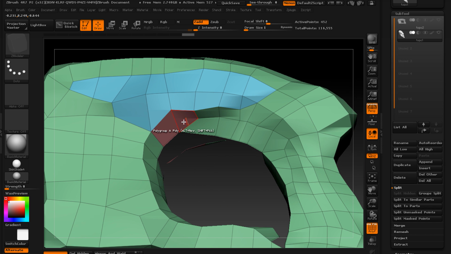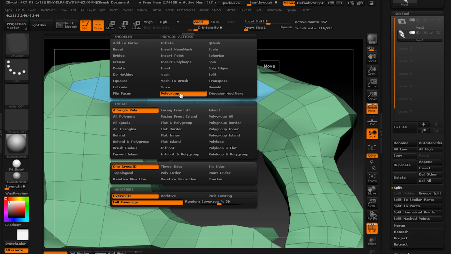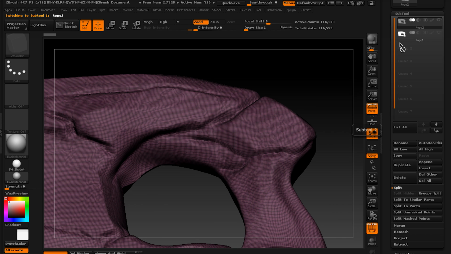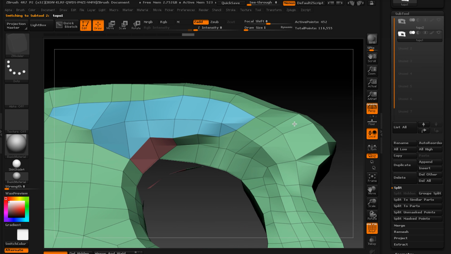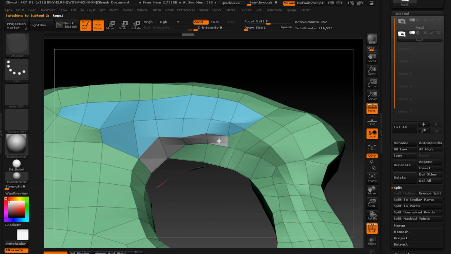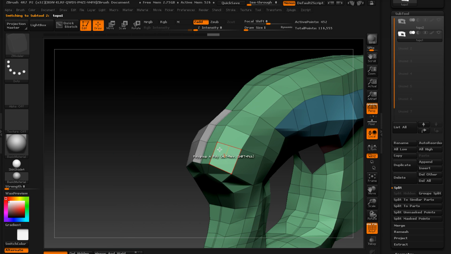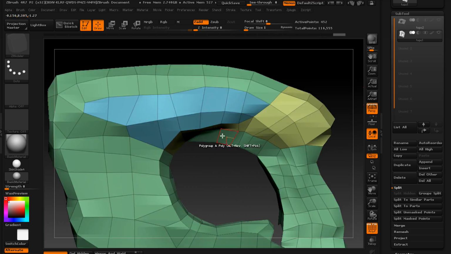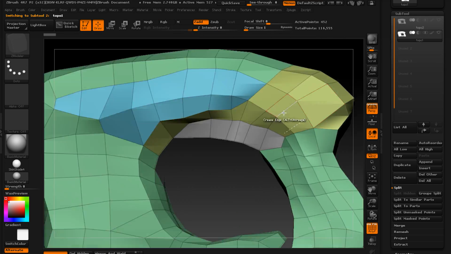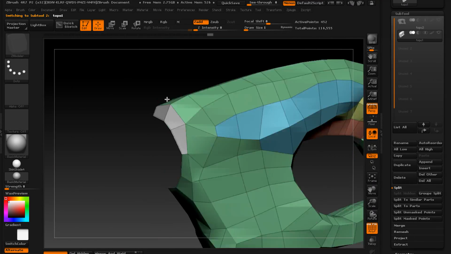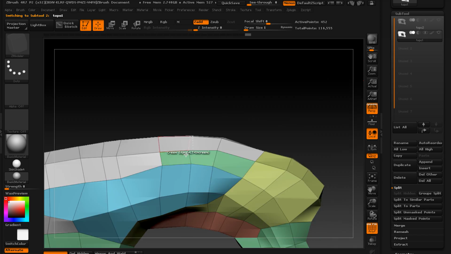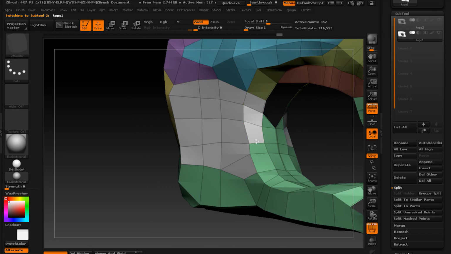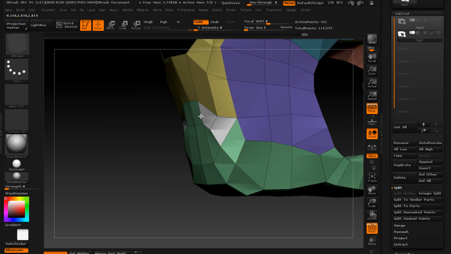And we have, so let's go back to polygroup and start creating more polygroups for different parts of the model. So let's continue with this one. Okay, so this part is sped up as well. This is just me assigning different polygroups with ZModeler. You can also do that the old-fashioned way with hiding and assigning polygroup to visible, but I just wanted to show different things that you can do with ZModeler here and there.